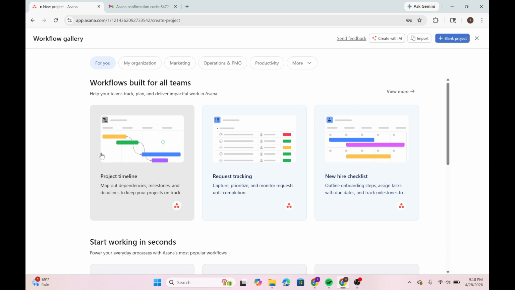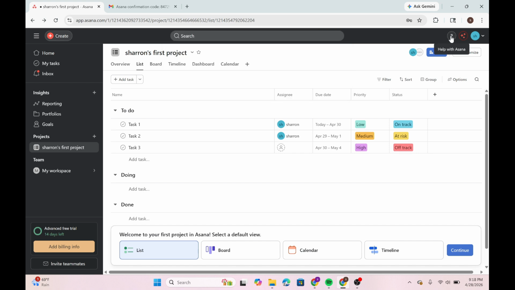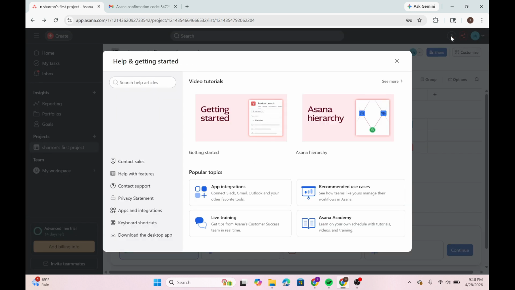Now let's move to the top navigation bar. On the top, you'll find the search icon, represented by a magnifying glass. This allows you to quickly find tasks, projects, or messages by typing keywords. It is very useful when you have many items in your workspace. Next to it, you may find the help icon, often shown as a question mark. Clicking this opens support resources, guides, and tutorials to help you understand features or solve problems.